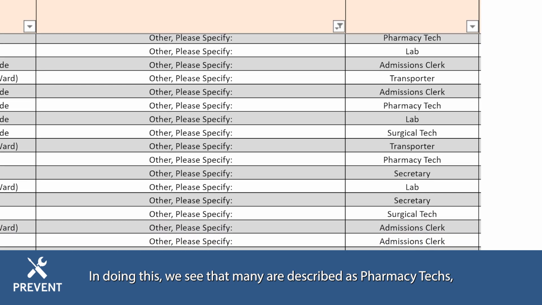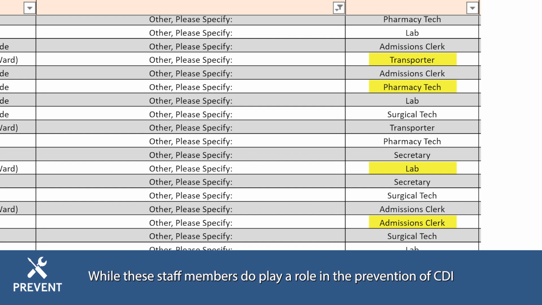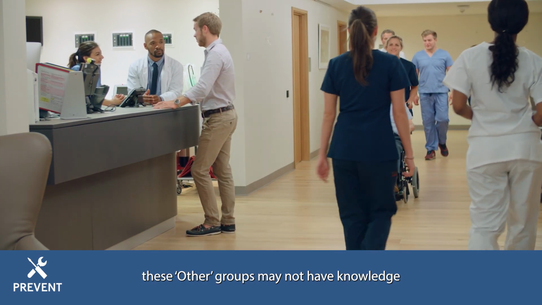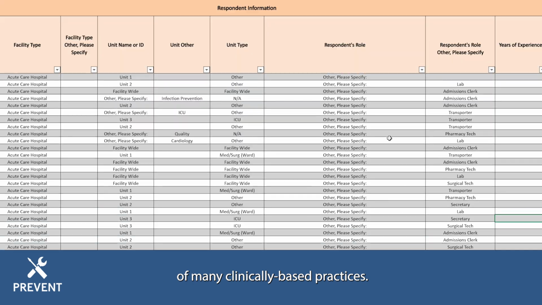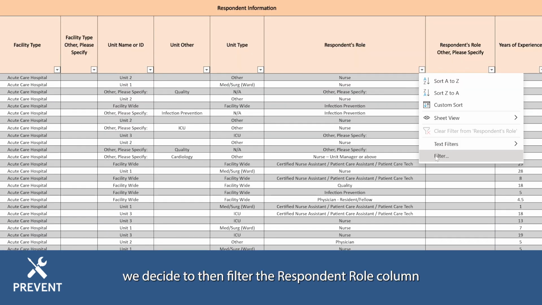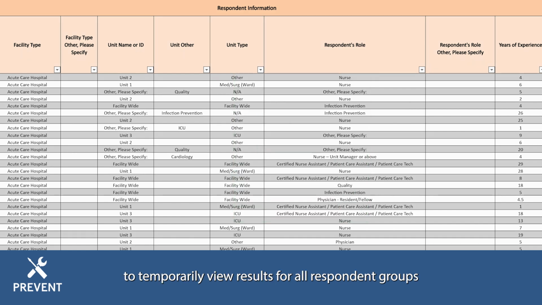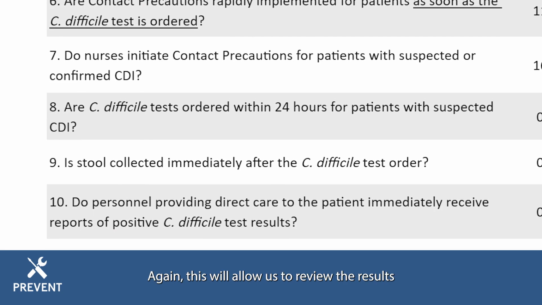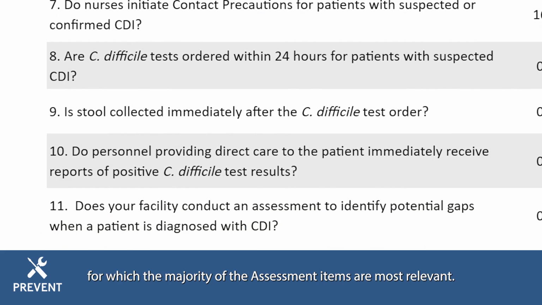In doing this, we see that many are described as pharmacy techs, laboratory staff, admissions clerks, and transporters. While these staff members do play a role in the prevention of CDI and can provide relevant information that we should review, these other groups may not have knowledge of many clinically based practices. To help prioritize immediate next steps, we then decide to filter the respondent role column to temporarily view results for all respondent groups except the other please specify group. Again, this will allow us to review the results for the select respondent roles for which the majority of the assessment items are most relevant.